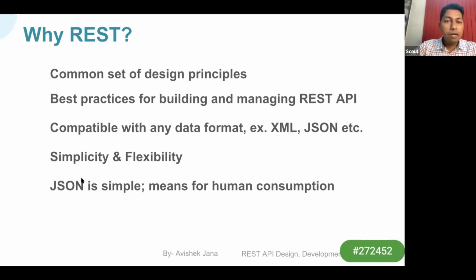And it is compatible with any data format. In a RESTful API, nowadays by default we respond with JSON, but you can also respond with XML, or it can be anything. Okay, it is simple and flexible, and it uses JSON by default, and JSON is created for human consumption.